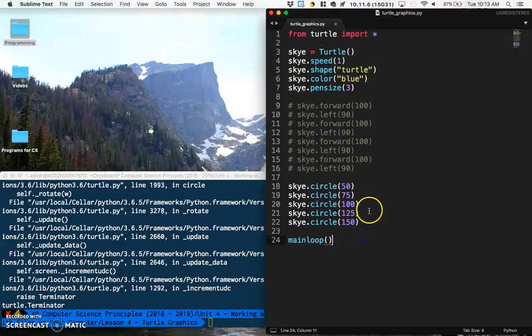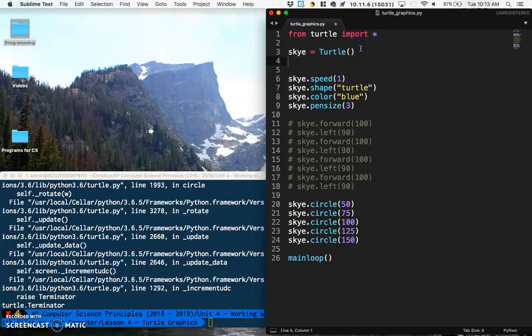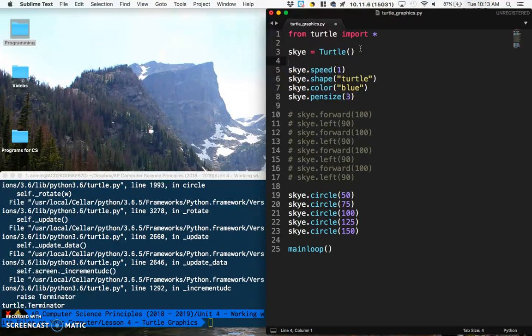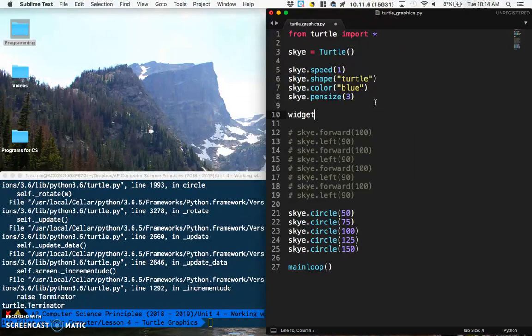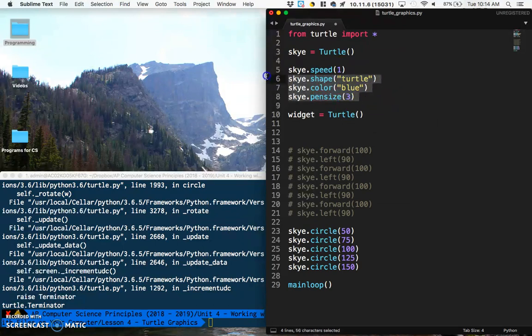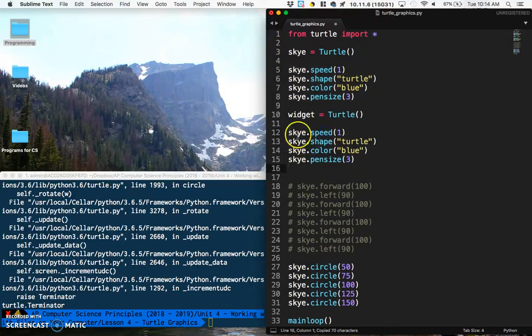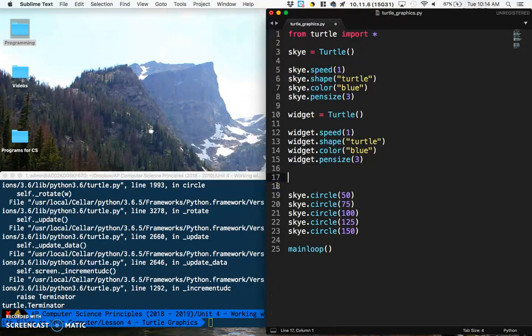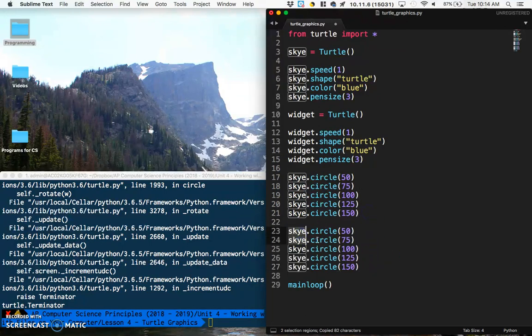All right, so let's see, what else can we do with this? So we can actually create multiple turtles. So instead of just having Sky, we could have another turtle, maybe named Widget. So let's do Widget is a new turtle. Let's make Widget have some very similar properties. So widget.these. I'm going to delete these commands for Widget. And I'm going to do widget.circles.